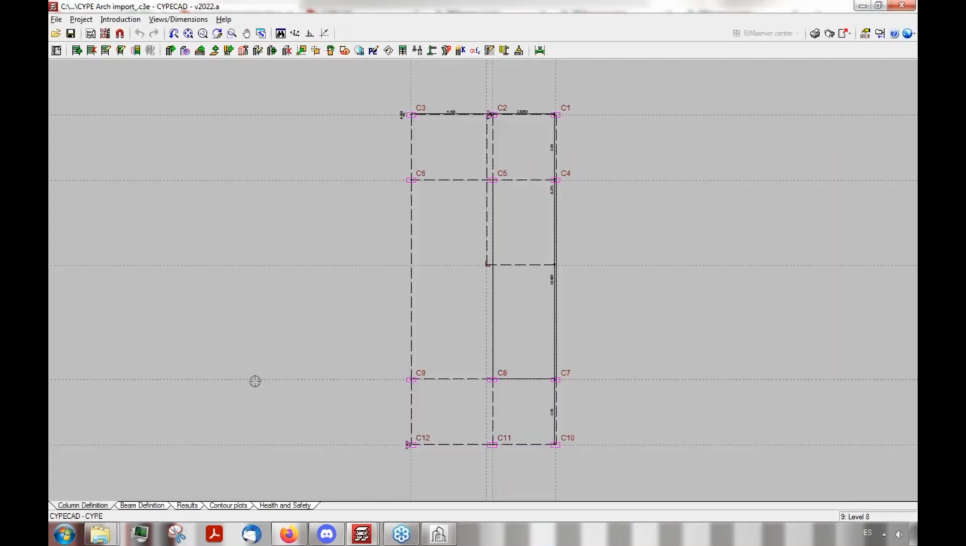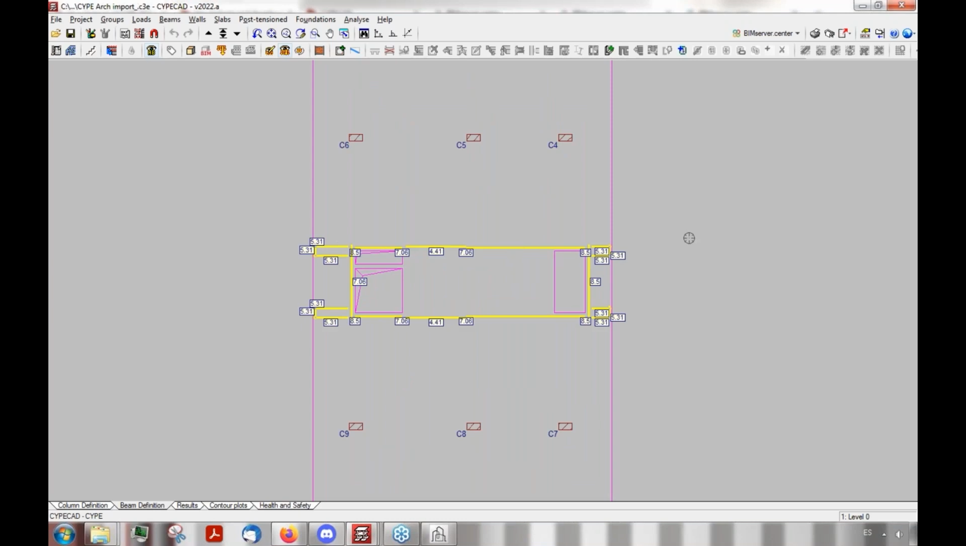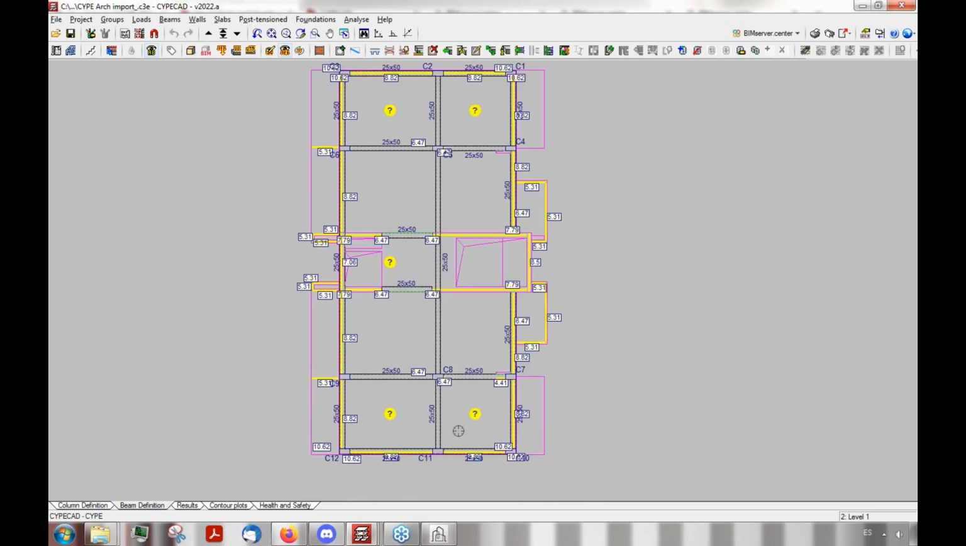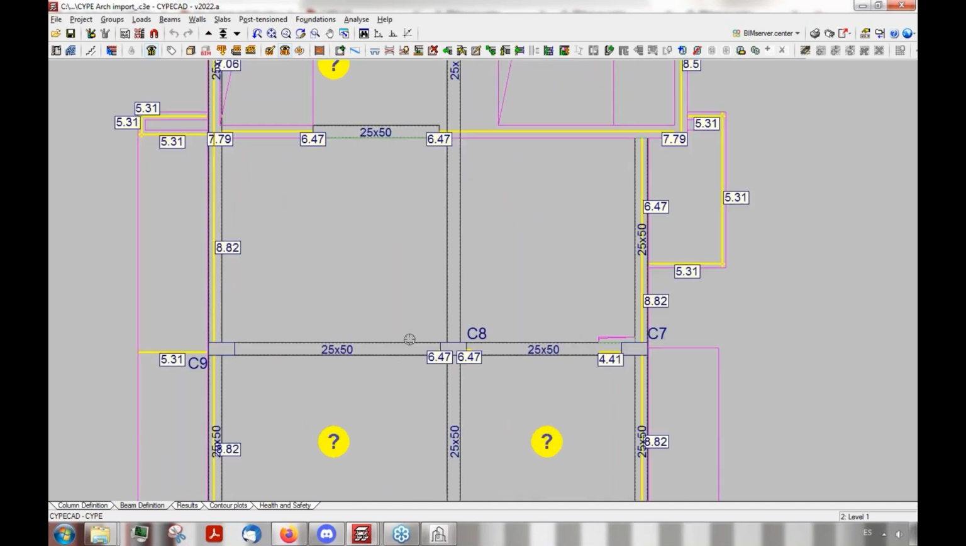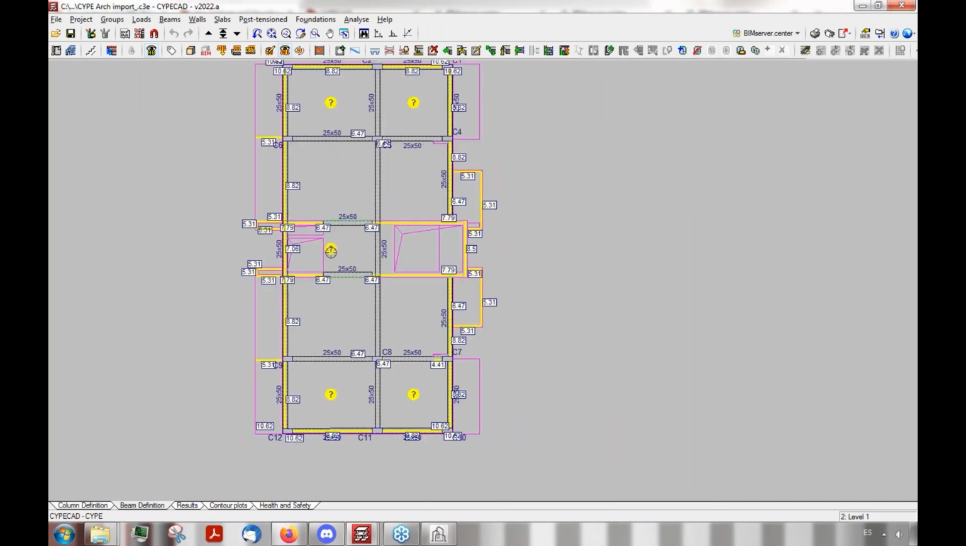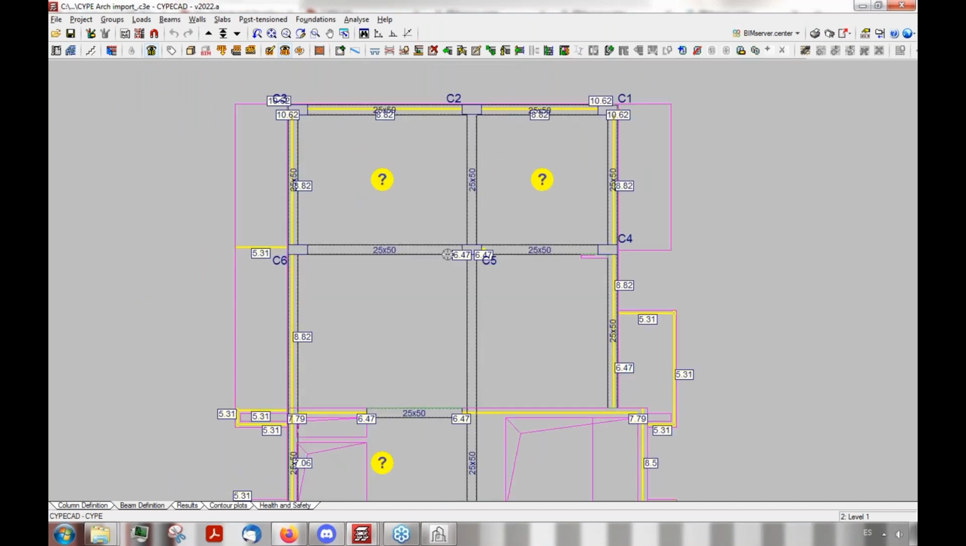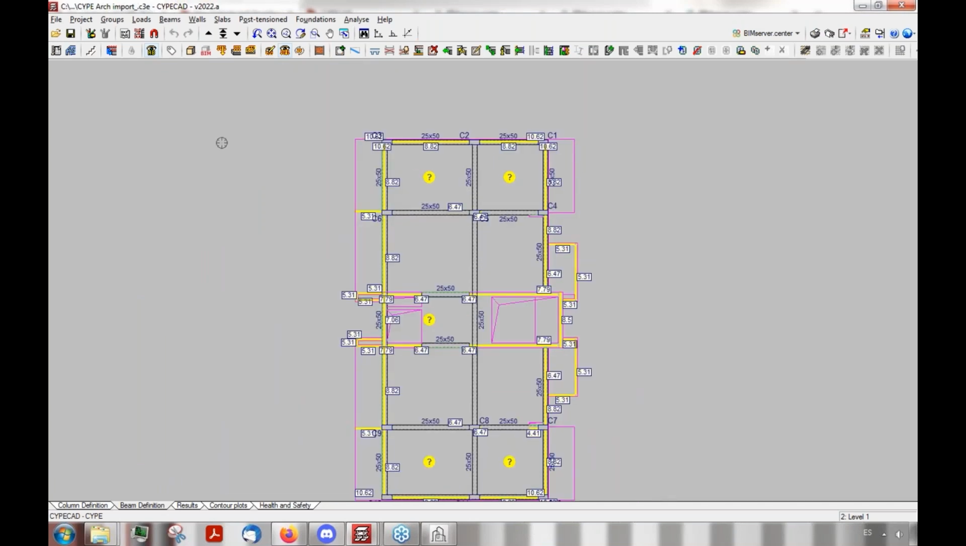And now if we switch to the column definition, you'll see that we have all the columns already preloaded. And if we switch to the beam definition, you will see that for each level, we have automatically inserted all the different elements like the vertical loads, as well as the outlines for the slabs and the aforementioned beams. As you will see, we have these question marks that are asking us to insert all the different panels that are defined by the ends of these beams.